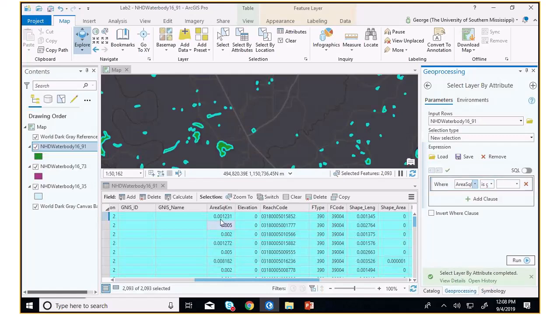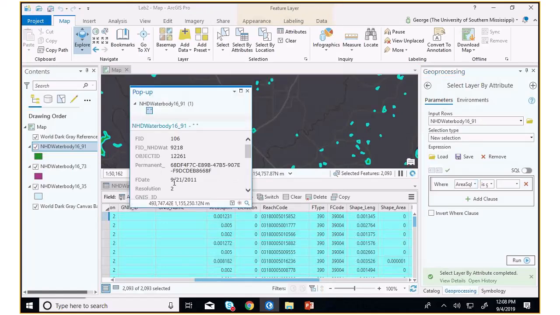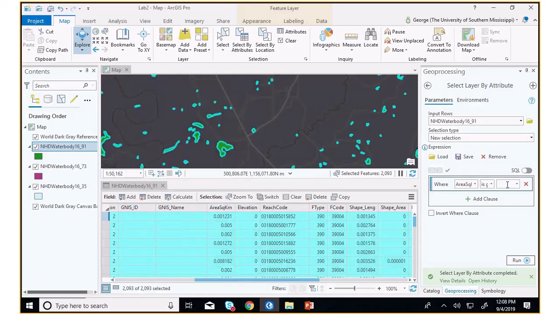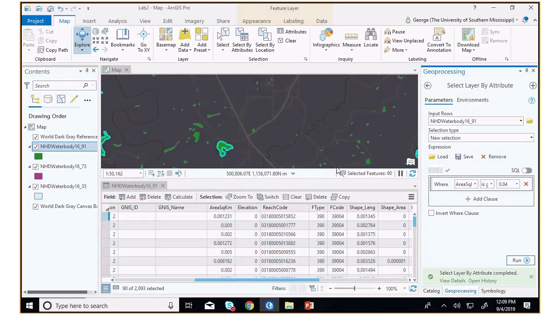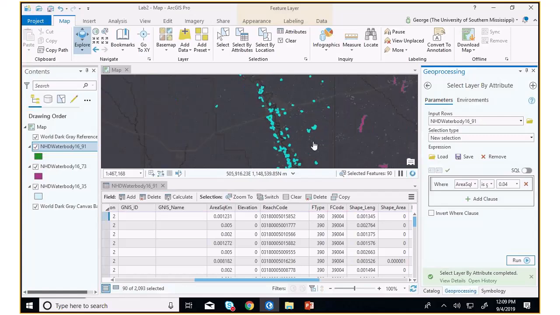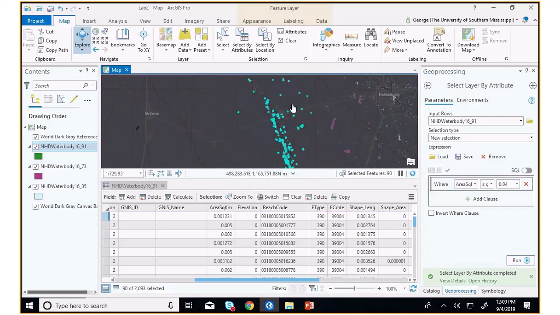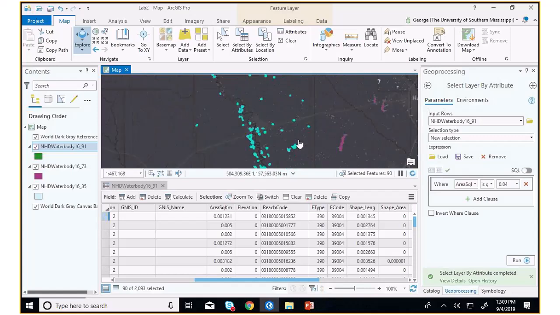And now I'm going to say greater than, let's pick a different one. Area square kilometer 0.04. Paste, run that guy. All right, so now I'm looking at only the larger water bodies in Marion County. All these little water bodies aren't selected.